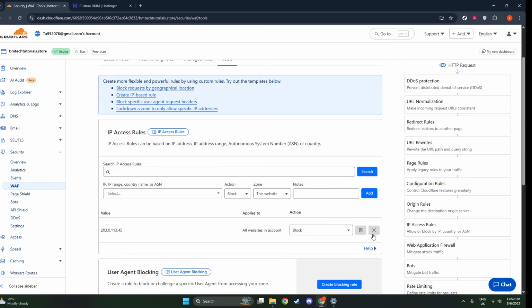Once you've found the rule, you have two main options depending on how you wish to address the situation. You can either delete the rule entirely by clicking the trash icon, or you can modify it. If you'd prefer to allow the IP address while maintaining an entry for future reference, you might choose to change the action to Allow. This method is useful if you're temporarily lifting restrictions but plan to reinstate them later. After making your choice, click Save to apply the changes.